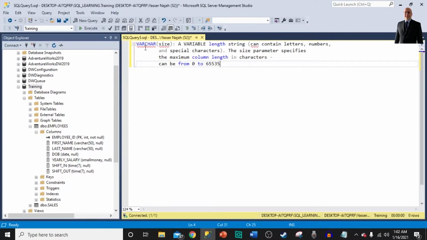So pretty much the varchar data type, we use it for any column in which we will be inserting an alphanumeric value. So it's a variable length string. It can contain letters and numbers and special characters. The size parameter specifies the maximum column length in characters, can be from 0 to 65,535 characters.